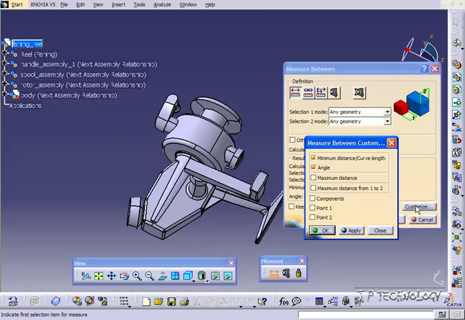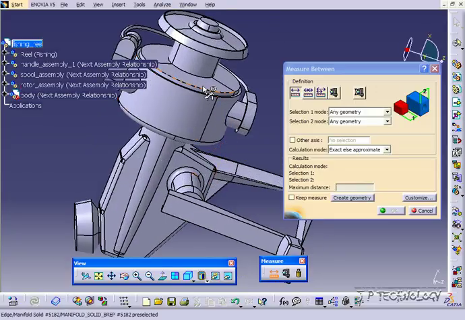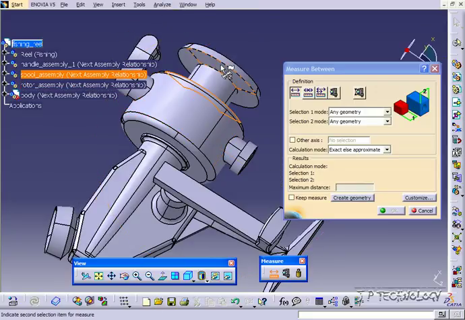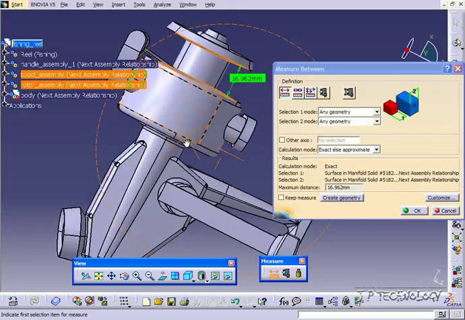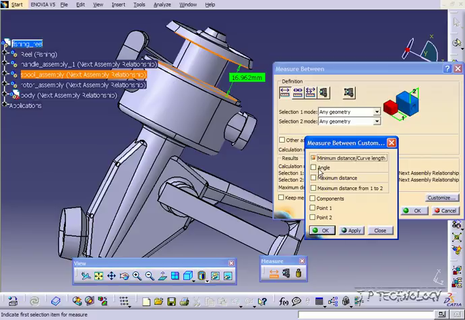And let's go back to this measure between. And if you go to Customize, you're able to change what's actually shown. Now right now we're showing the minimum distance. Now what if you want to show the maximum distance? So let's click Maximum Distance, click OK, and let's do that same measurement. So let's click this face here, and now our distance is 16.962. So now we have the maximum distance between those two surfaces. So within the Customize here, you're able to toggle and play around with what is actually going to be shown when you measure between two certain objects.